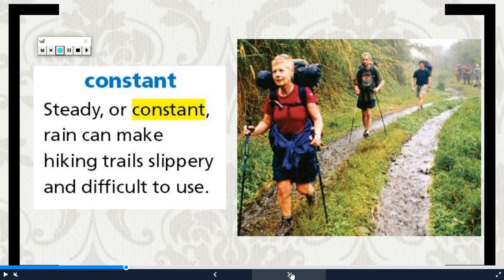Third one is constant. Constant is unchangeable. So let's read the example. Steady or constant rain can make hiking trails slippery and difficult to use. Of course, if this continues and it is unstoppable and not a change, it will be very hard for them to move. Look at them.